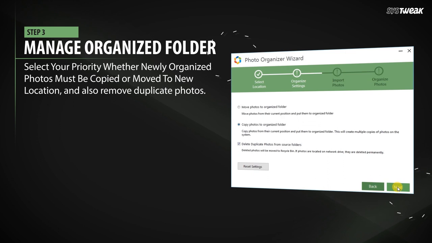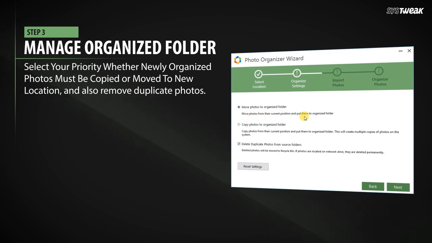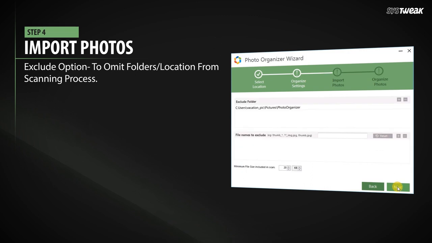The new screen will ask you to manage the organized folder either by moving or copying images from their current location to the organized folder. You can also choose whether you want photos to be copied or moved completely from their original location. Here you can also choose to eliminate duplicates to optimize your collection.